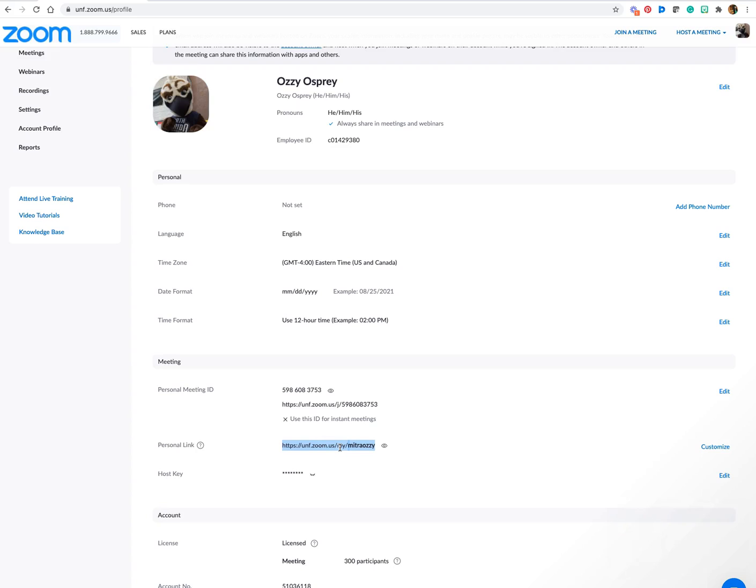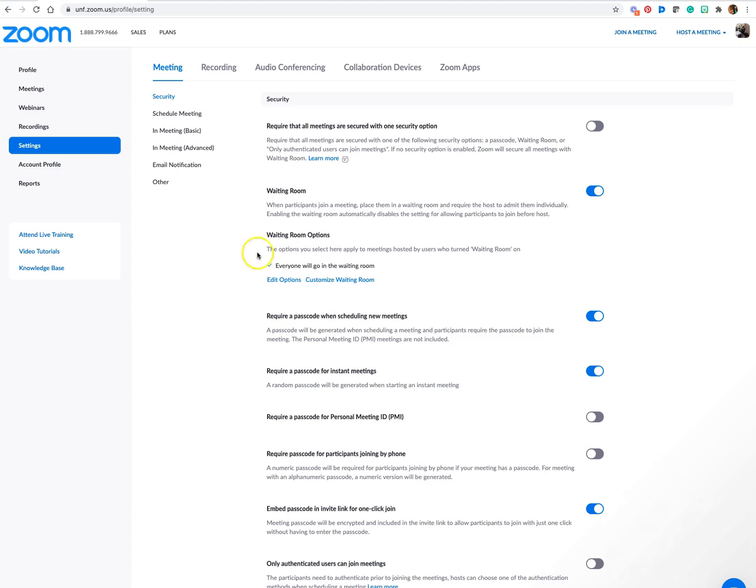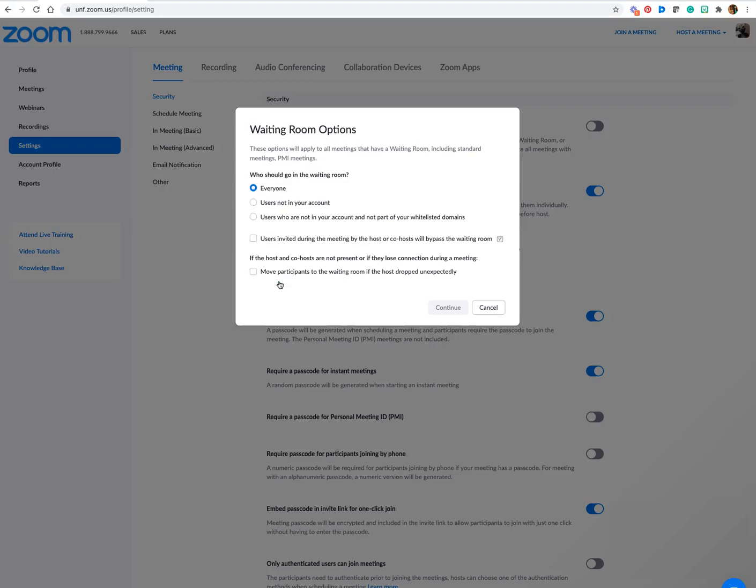And the way to do that is if you go back here on the left side, you can access your settings and just check to see that your waiting room feature is turned on. If it's turned off, you'll see that a toggle will be here and that it's gray. By default, it should be turned on, but you can always check to see and make sure that everyone will be in a waiting room whenever you use your meeting IDs.